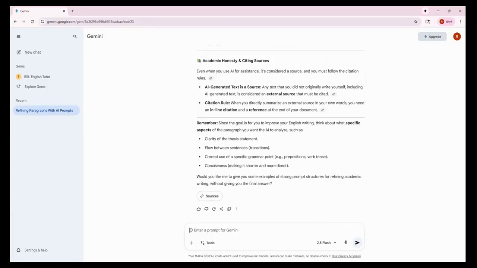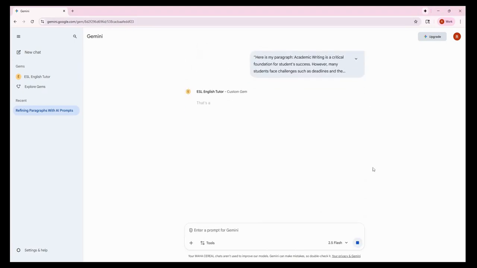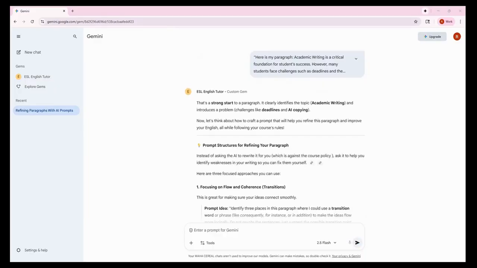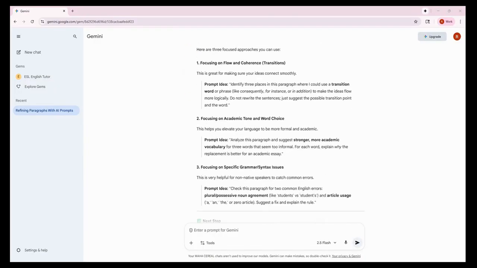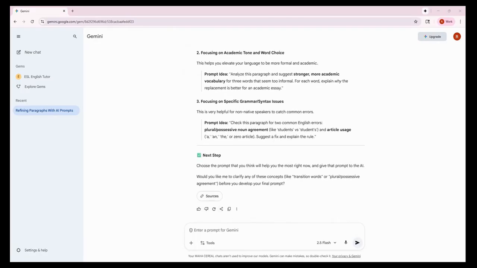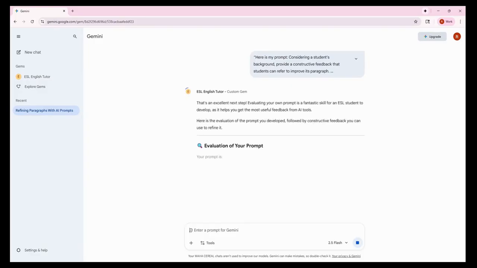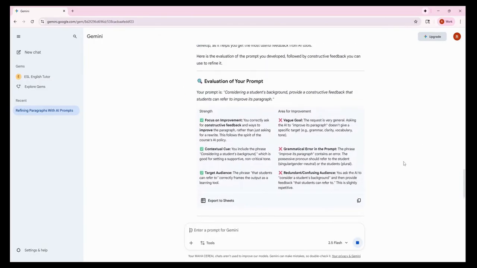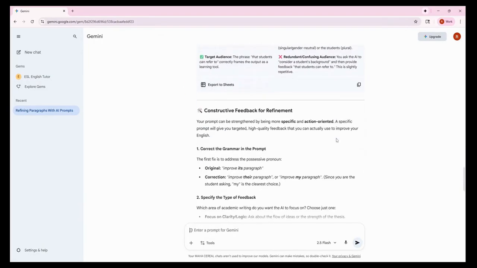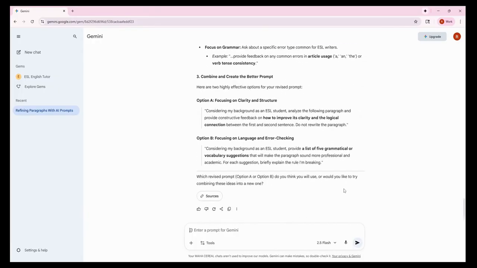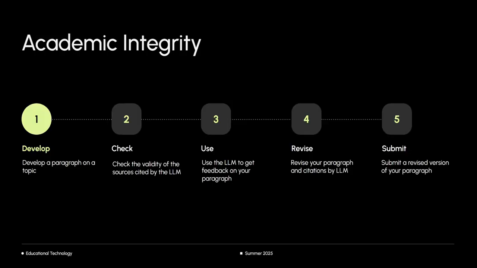Now you can provide your paragraph, and this is my paragraph. And it gives some ideas, and I'll provide the following prompt and ask for an evaluation of my prompt, and you can do the same. It gives the student's prompt constructive feedback. And here are some areas of improvement and strength, and you can refer to it to improve your prompt.